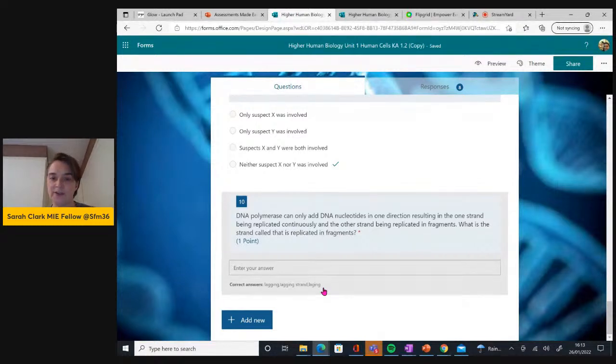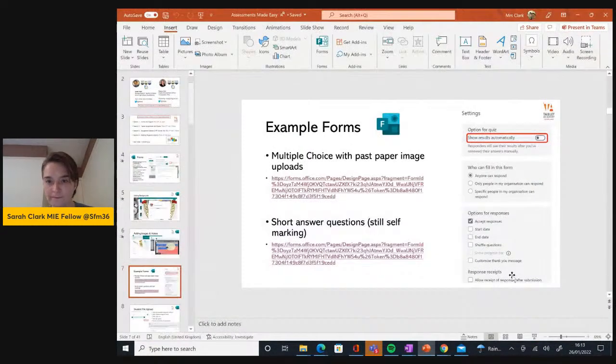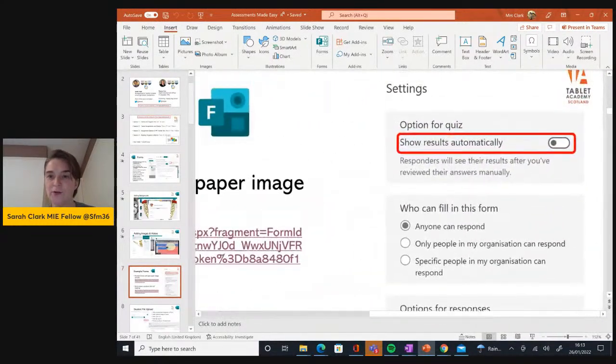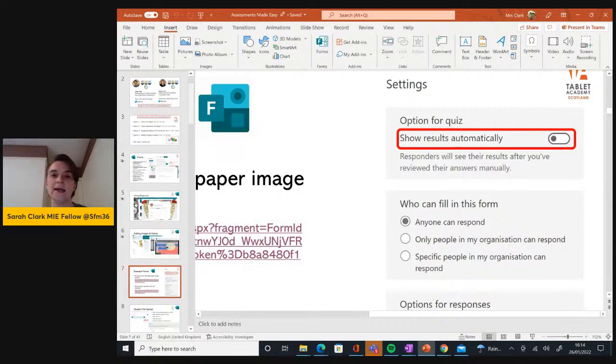When I'm sending it out to my students though, I often go into the settings and set it so that the results are not shown automatically. And this is where thinking about your class and thinking about how you want the form to go out comes in. The students might be doing it at different times in the class, so I don't want them getting the results back straight away automatically. So in the settings of my form, I can toggle that off so that they don't get the answers back straight away. They will only get the answers back when I then post the results back to them.